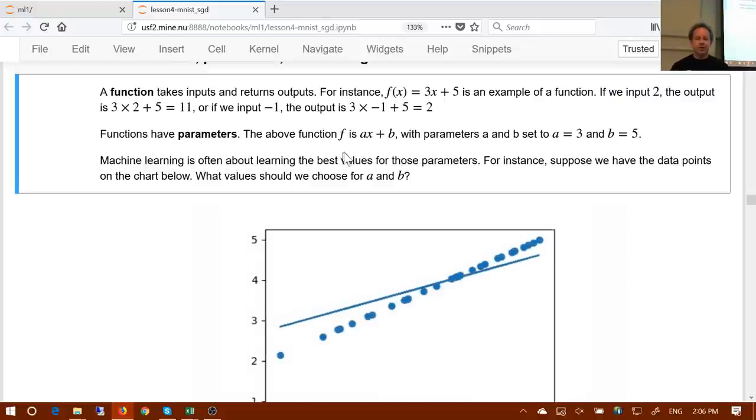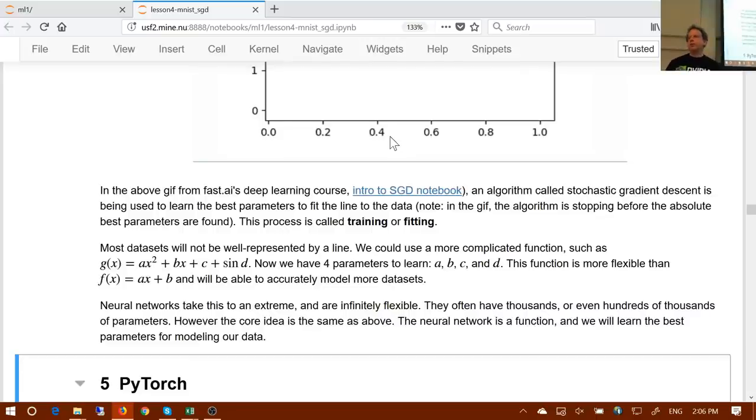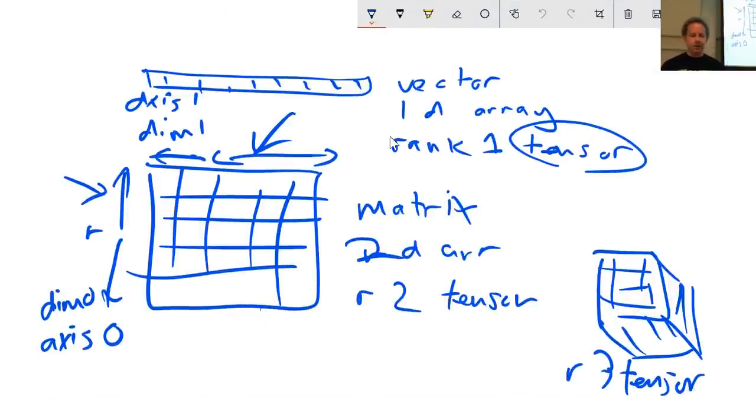But we're not going to start with just a line. The idea is we're going to build up to actually having a neural net. It's going to be exactly the same idea, but because it's an infinitely flexible function, we're going to be able to use this exact same technique to fit arbitrarily complex relationships. That's basically the idea. So then what you need to know is that a neural net is actually a very simple thing.